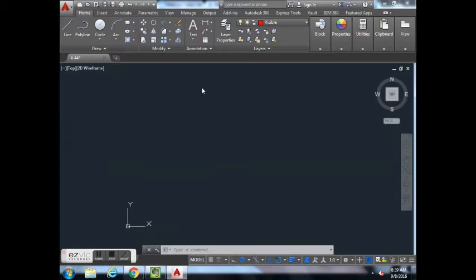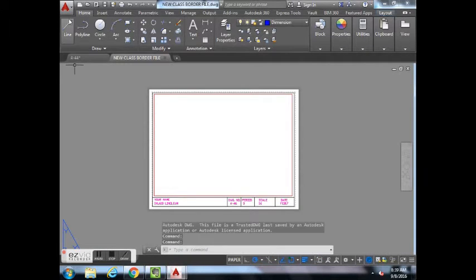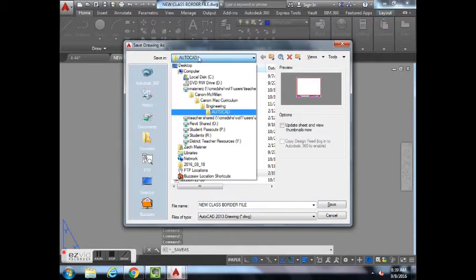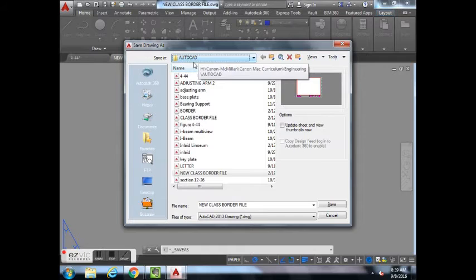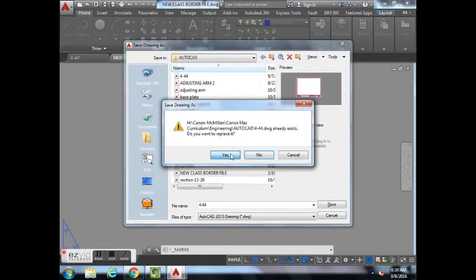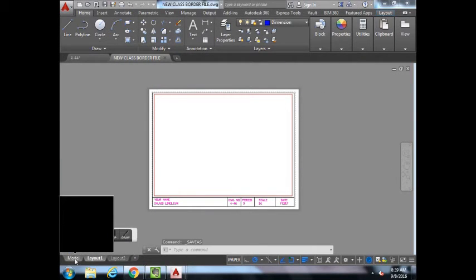So when we go into AutoCAD, we open up a class border file. So we go to File, Open. You open up your class border file. Then you do a File, Save As. You want to save it in your user file, in your network drive. You want to rename it 4-44. Hit save. Mine already exists, so I'm going to redo it, but I'm going to hit yes.